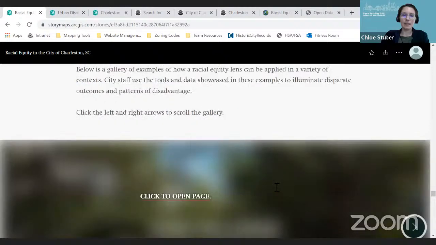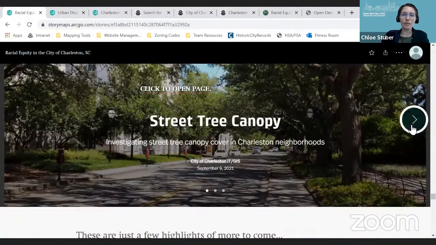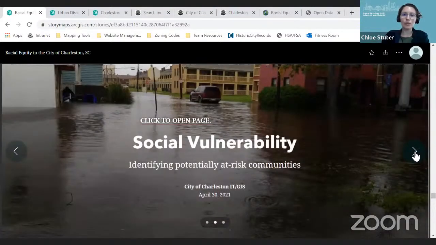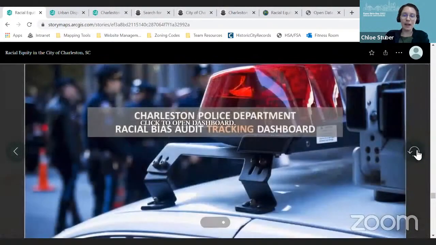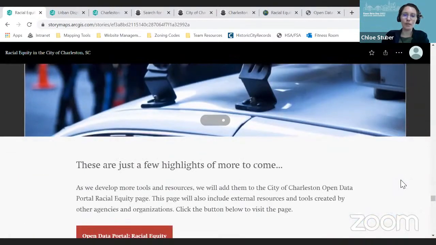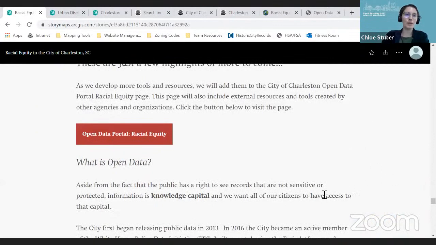We'll get past this. So we've highlighted a couple of other tools that Casey already went through, other ways that we are analyzing racial equity through data and other issues: street tree canopy, social vulnerability, looking at climate change and resilience. This is the racial bias audit tracking dashboards. So we've highlighted a few of those. We're going to be adding more as we develop, as we ask more of these questions and get more data through a racial equity lens.